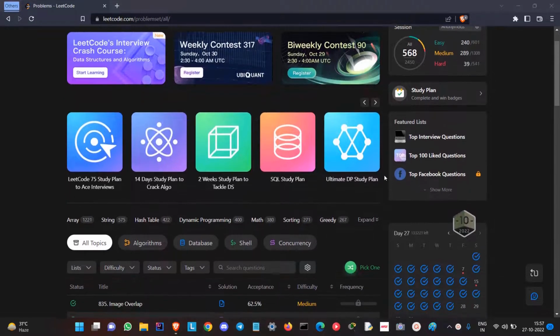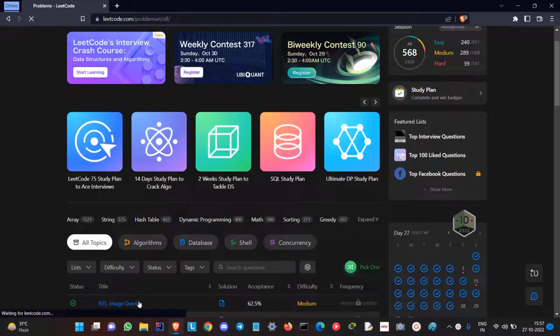In this video, we are going to see the Leetcode problem number 835, Image Overlap. Let's get into the question.